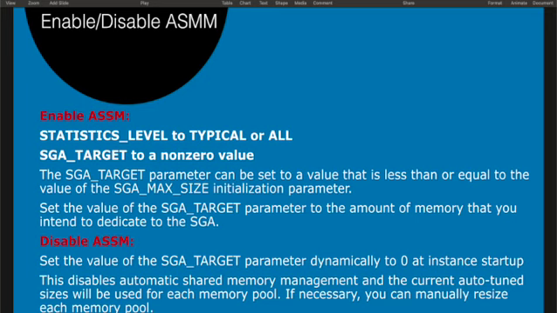To enable automatic shared memory management, set the initialization parameters statistics_level to TYPICAL or ALL, and sga_target to a non-zero value. The sga_target parameter can be set to a value that is less than or equal to the value of the sga_max_size initialization parameter. Set the value of the sga_target parameter to the amount of memory that you intend to dedicate to the SGA.